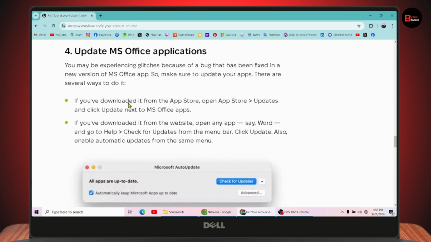The next thing you can do is simply update the MS Office application. If you've downloaded it from the App Store, open the App Store, go to updates and click on update next to the MS Office apps and update the application. Once you've updated, your problem might be fixed.